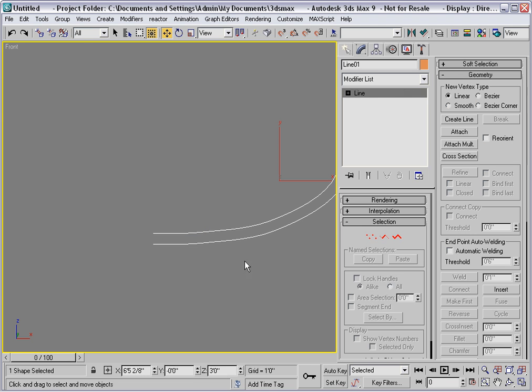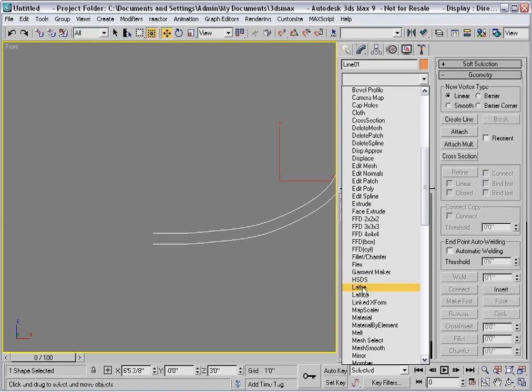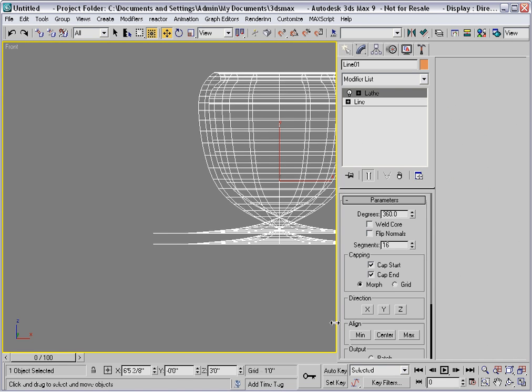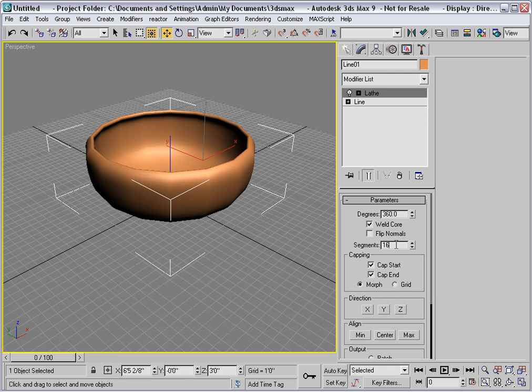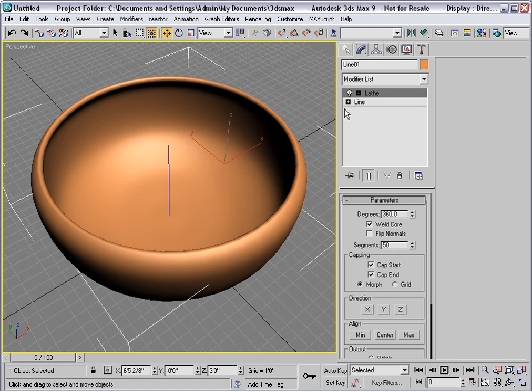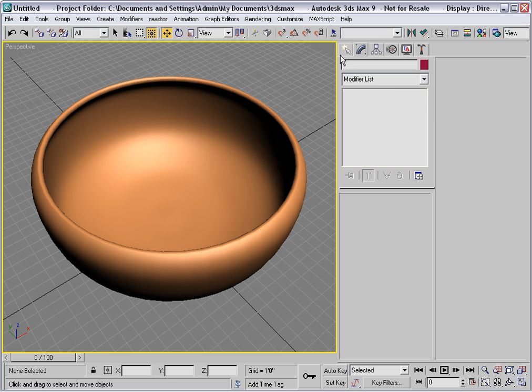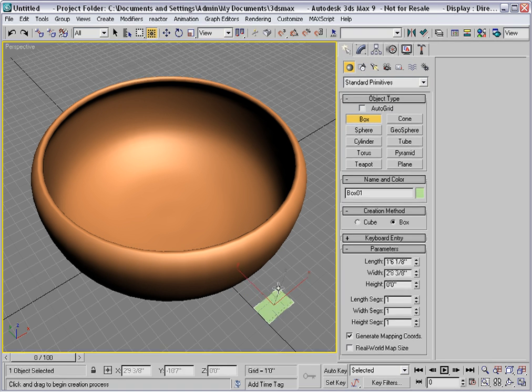That's good. Now I will assign the lathe modifier to create some geometry. Use minimum alignment and weld the core. Go into perspective and set the number of segments to 50. Now we have a nice looking bowl. I'll rename it and move on.